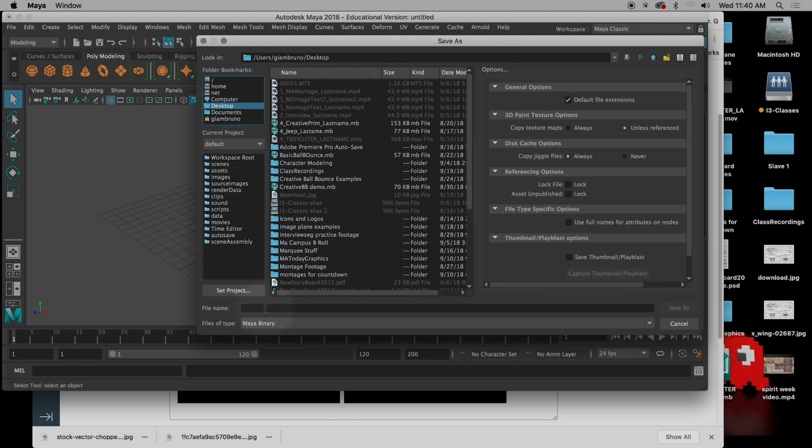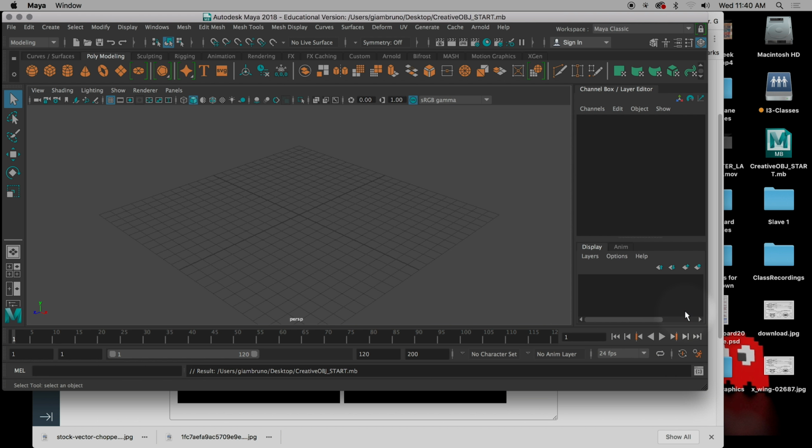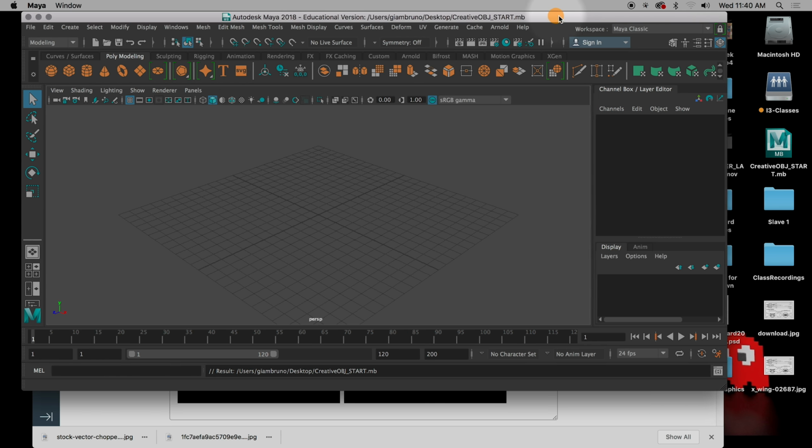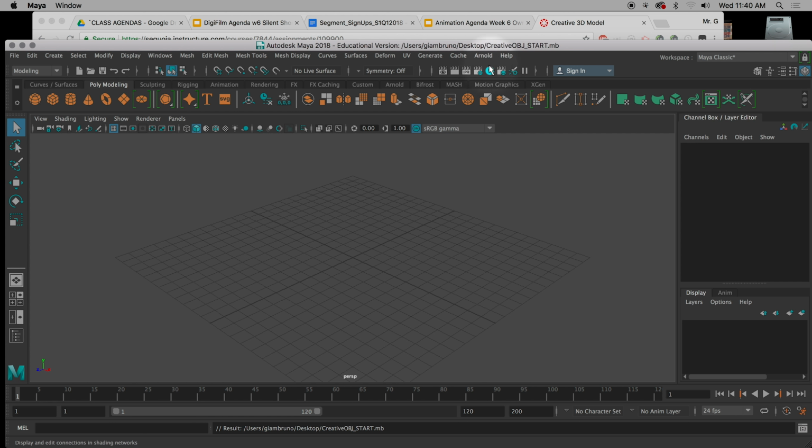I'm going to call it Creative OBJ for object underscore start. And I'm really going to be encouraging you guys to save drafts, so when you get to stopping and starting points, I'm going to encourage you to do Save As. Okay, with that being said, now I've saved it.